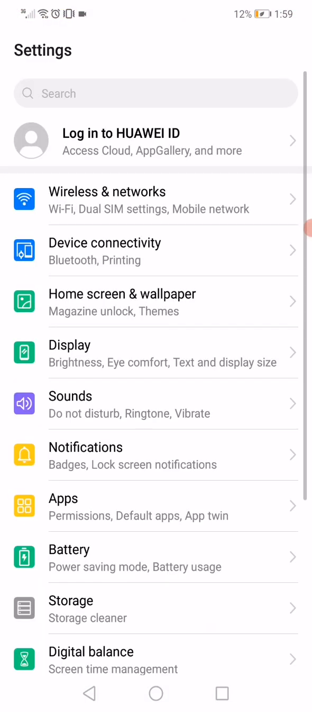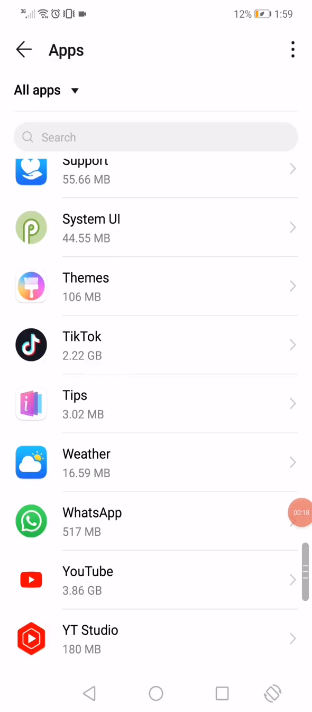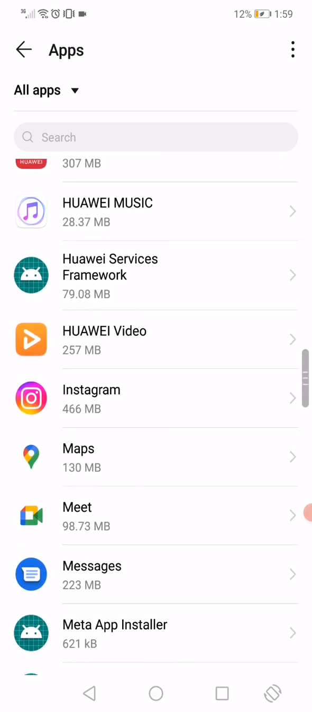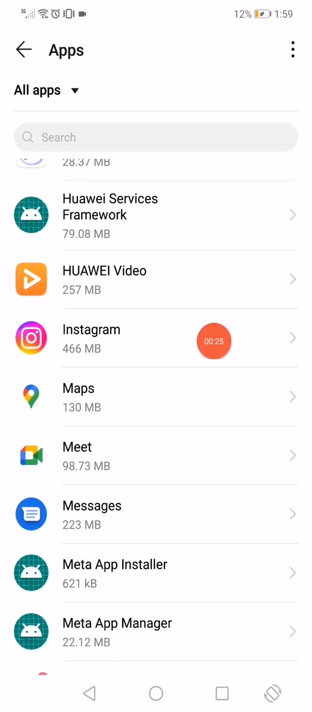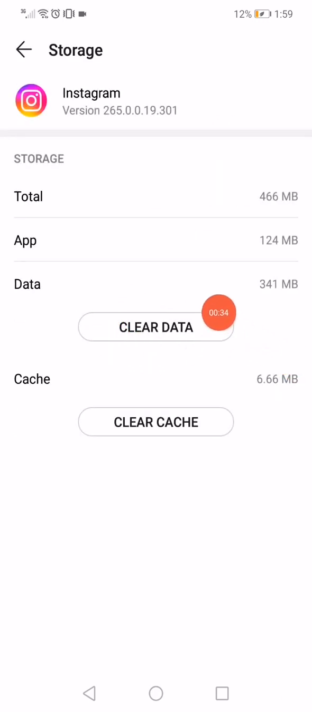First thing, open the settings, go to the apps, and then scroll until you find the Instagram app and click on it. When you find Instagram and click on it, it will take you directly to this page right here. All you want to do next is click on this force stop option, then go to the storage, click on clear data and clear cache.